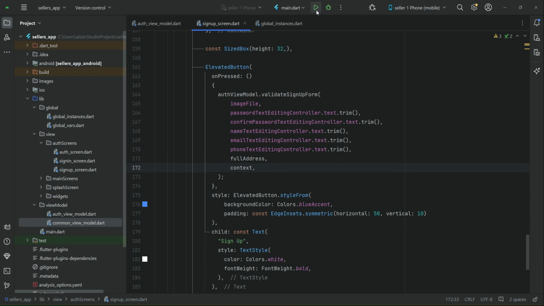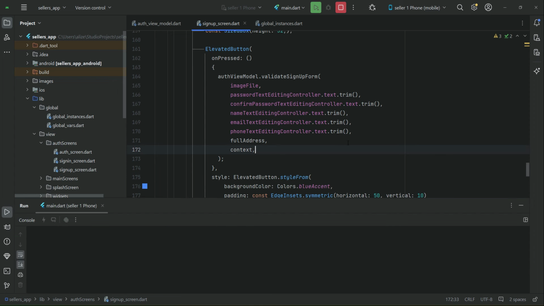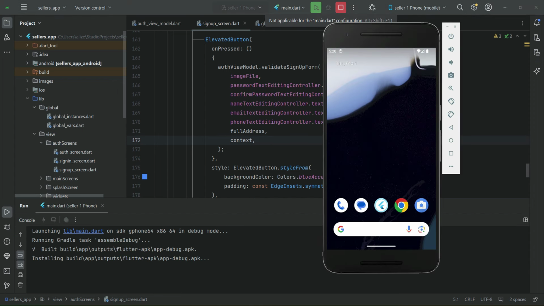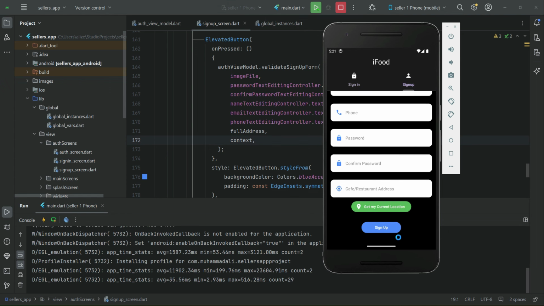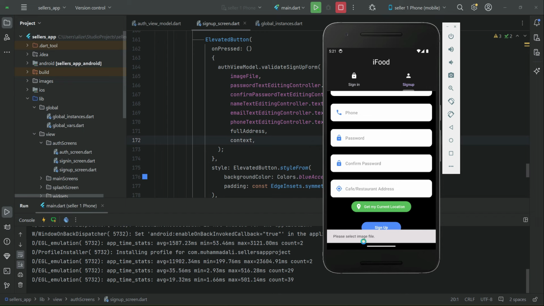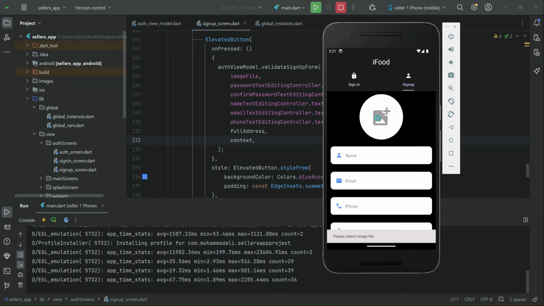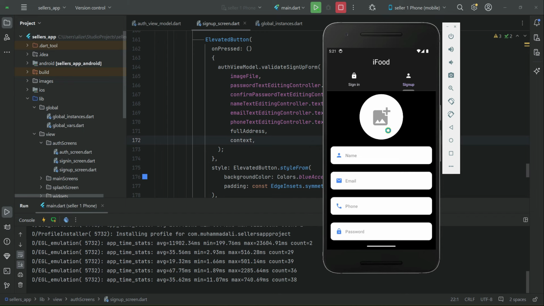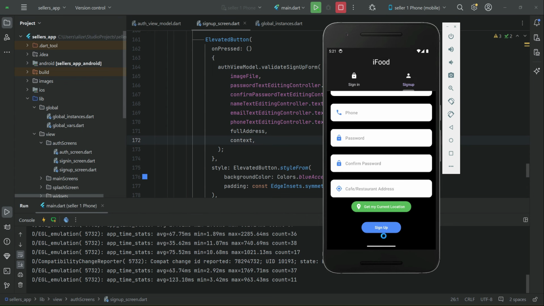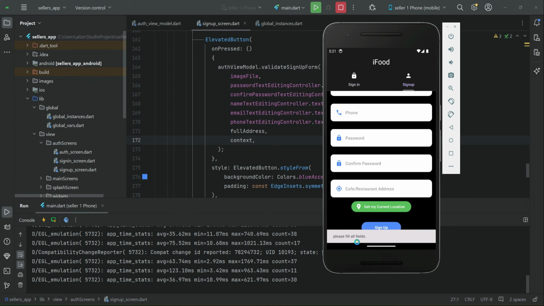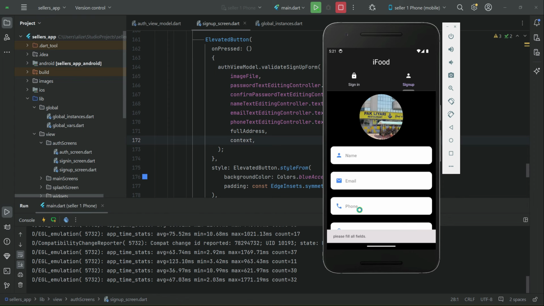So now let's test our application. So the app is running now. Let's go to sign up. Click on sign up button. So you see, please select an image, which is the first condition. So the seller has to pick an image. So let's say I pick this image. Now when I click sign up, it says please fill all fields. So you have to fill the complete form.